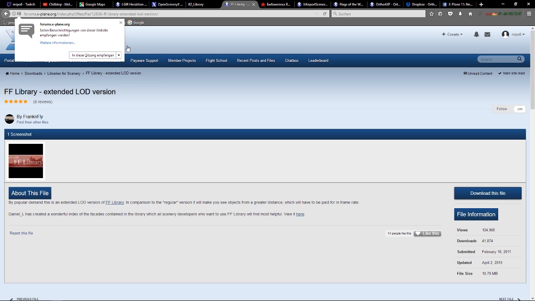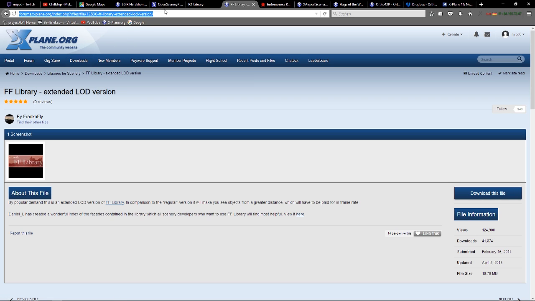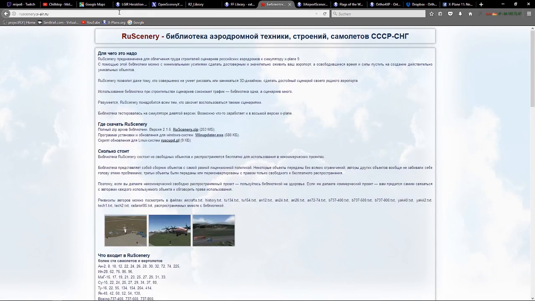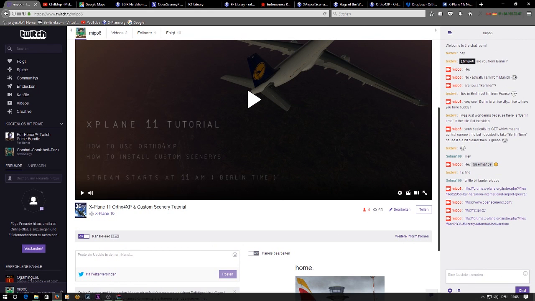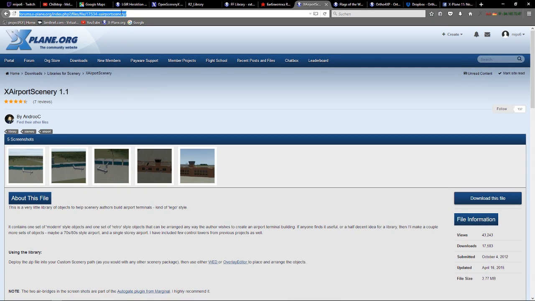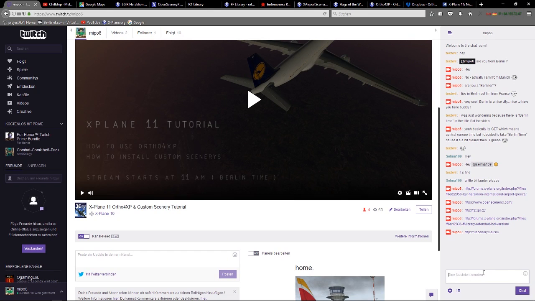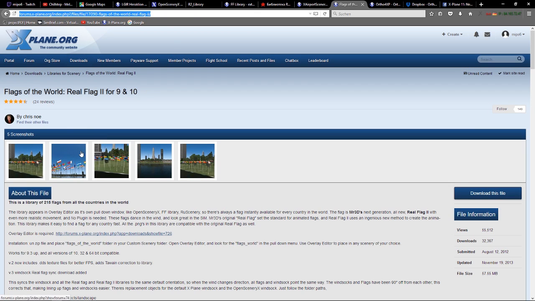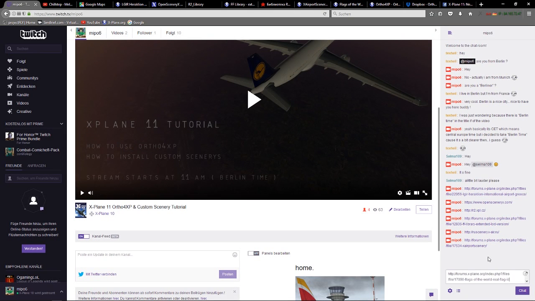There are a few basic ones, like the Open Scenery X library, the R2 library, the FF library. You will always need those libraries, so you basically just install them one time, which is really easy and nothing special at all. The RU library is, for example, a Russian library which contains a lot of objects which at least look like a Russian environment or something similar. So you just install them once and then you have them on your system, and you don't need to download them again and again. So that's really just for the first time.